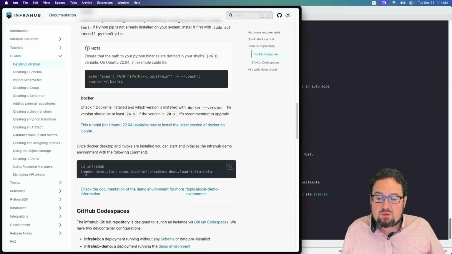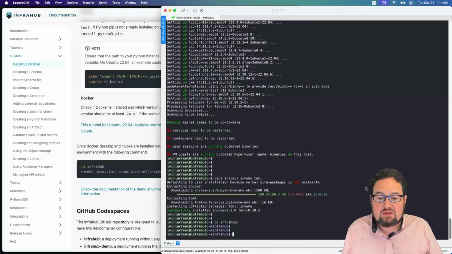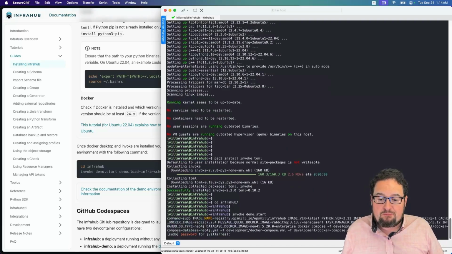From there, we're going to use the invoke commands, and we have a few different ways that we can use this invoke. So we can use it to just start the demo, but there are also ways to use this to load up a demo schema and some demo data. But since we're just getting started, we're going to go ahead and invoke to start that. You do need to authenticate.